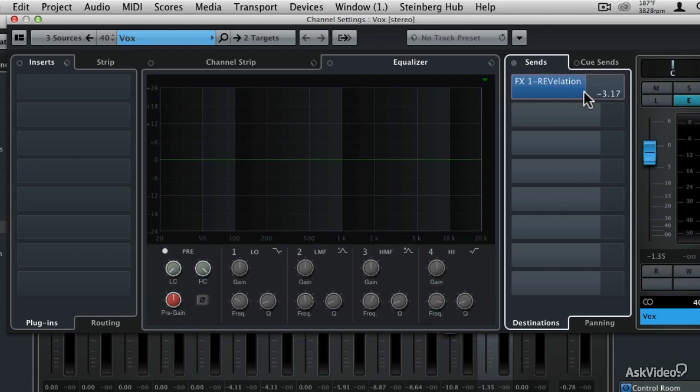This is how much signal from the track or the channel gets sent into that reverb. So if you turn that fader up, you get more reverb. If you turn it down, you get less reverb. And since this is on a group channel track, it's going to be applying reverb to all of the vocals.